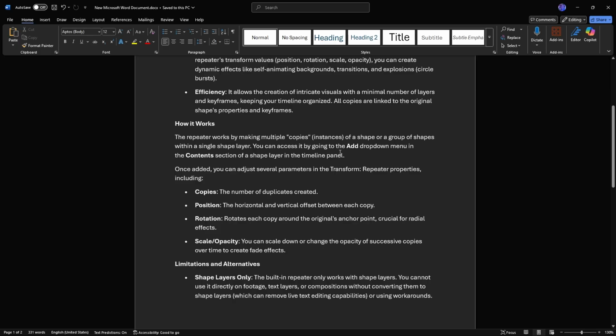You can access it by going to the Add drop-down menu in the Contents section of a shape layer in the timeline panel. Once added, you can adjust several parameters in the repeater's transform properties, including copies. You can choose the number of copies, so the number of duplicates created. Position sets the horizontal or vertical offset between each copy, and rotation rotates each copy around the original's anchor point, crucial for radial effects. You can also use scale and opacity: you can scale down or change the opacity of successive copies over time to create fade effects.